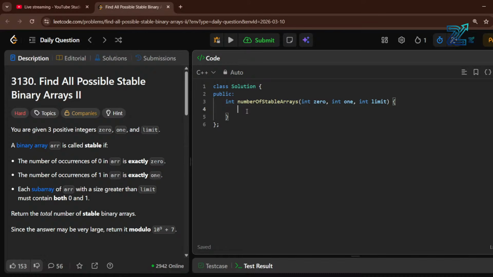This is the kind of problem that shows up in top tier competitive programming contests and elite tech company interviews. So this is the problem, LeetCode 3130, Find All Possible Stable Binary Arrays 2.